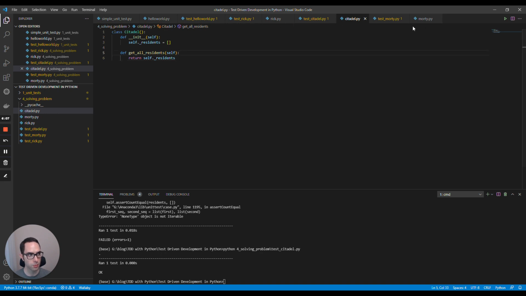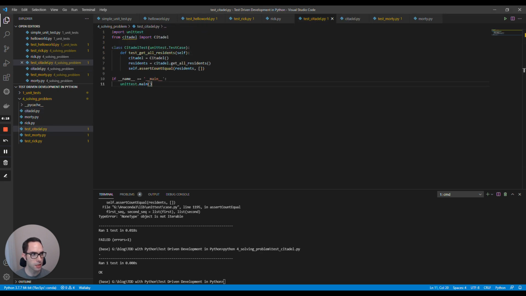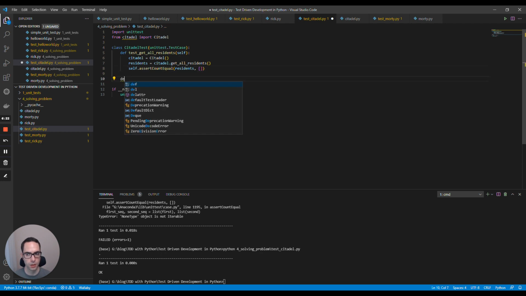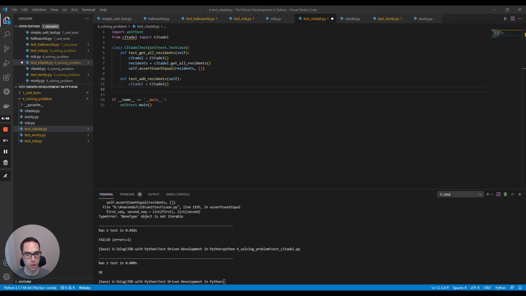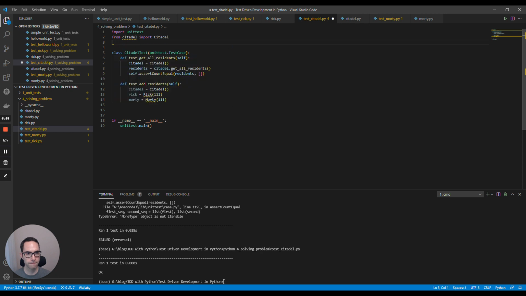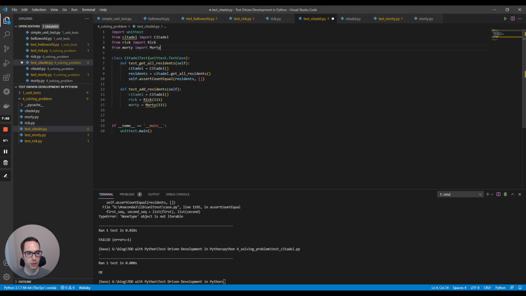However, this is just the first part of the implementation, right? We're still not able to add objects within the Citadel. So we need to add another unit test in the test Citadel file. Here we will define another method, and it is called test_add_residents. The previous test was basically a preparation for this. In order to test if this non-existent functionality will work, we will create an object of Citadel, an object of the Rick class and an object of the Morty class. For that, we need to import them here, so I will use a snippet for that.